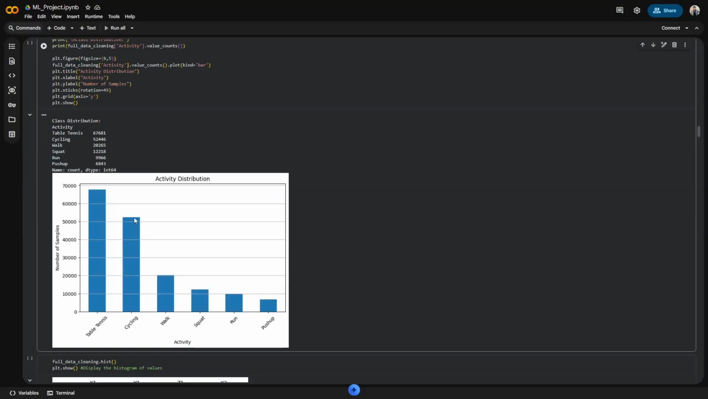In the result we can see there are a high number of data points in table tennis and cycling than the other activities. So the class distribution in the dataset is unbalanced, so we will have to take care of that too, because the model will be biased if we train on the dataset in the same manner.